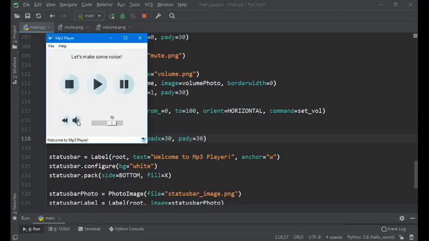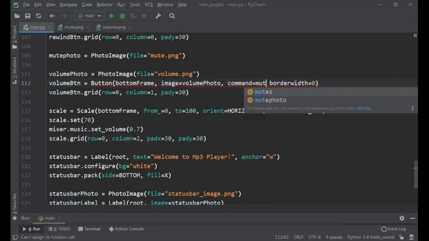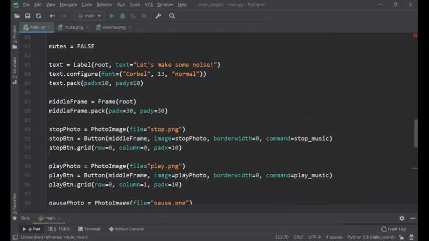Okay, so now we've got our volume button. Right now it doesn't do anything, but at least the formatting is right. So now we're going to actually give it some functionality. In here, we're going to put the command now. So command is equal to mute music. Obviously we don't need the brackets. So now we need to create that.